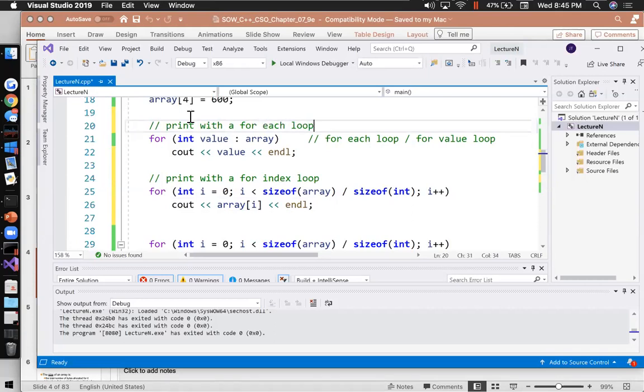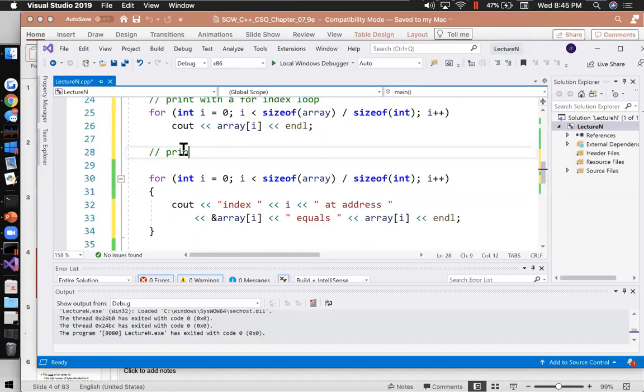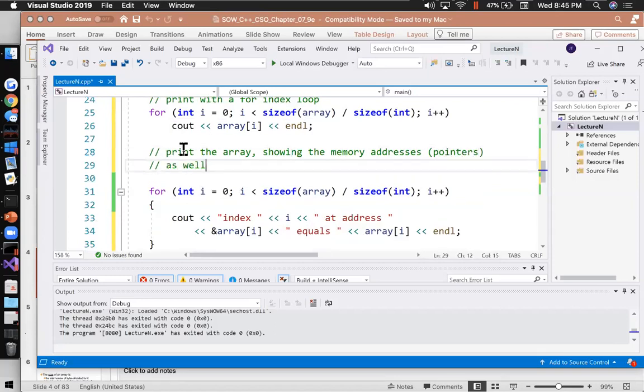The textbook may call it a range-based loop or something like that. Most people call it a for each loop, right? For each value in array. Some languages even use the word each in it, for space each, not C++. Okay, so here we're going to print out showing the memory addresses, pointers, as well as the index, subscript, and value. So that's what we're doing there.